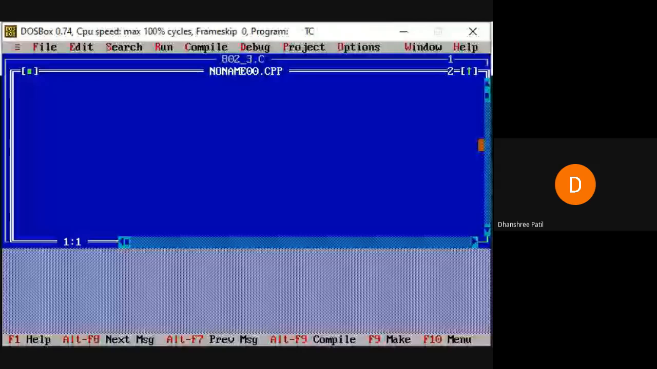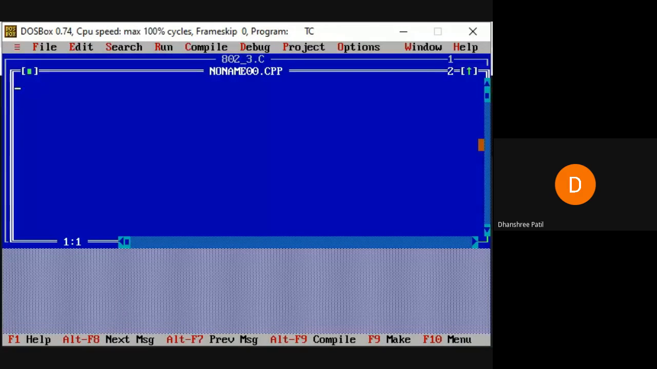Whether the Turbo C screen is visible? Yes, ma'am. Yes, ma'am.